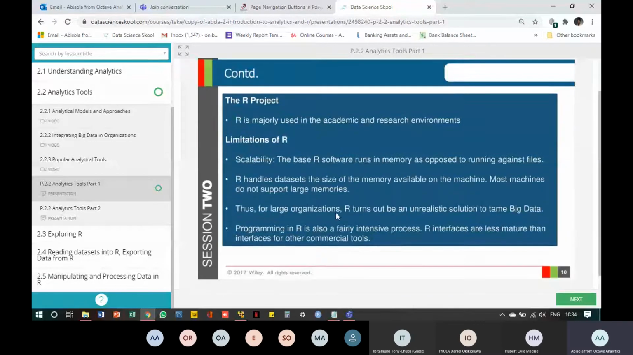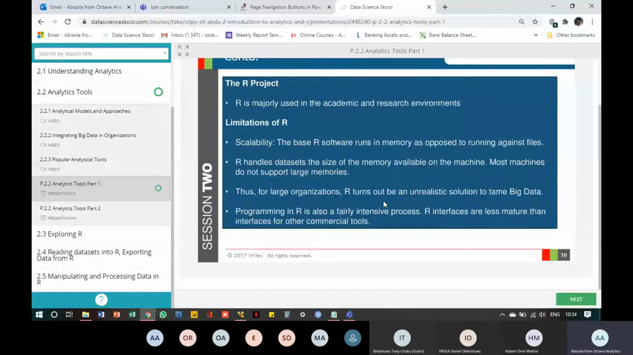All right, limitations of R. Scalability. So R software runs in memory. It doesn't run against file. And because it runs in memory, it has a limit to the amount of data that it can take. So the limit to the amount of data R can take is the size of memory available on your machine. Whatever the size of your machine memory is, that is the amount of data that R can handle. If you put more, it cannot handle it. So sometimes for large organizations, you cannot use R because large organizations probably run data that is a lot larger than what your machine can take.